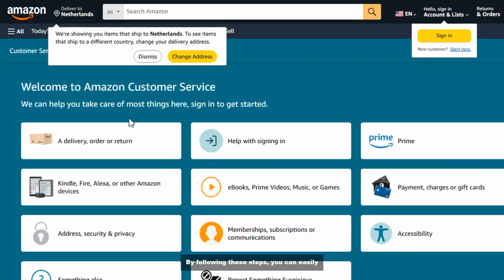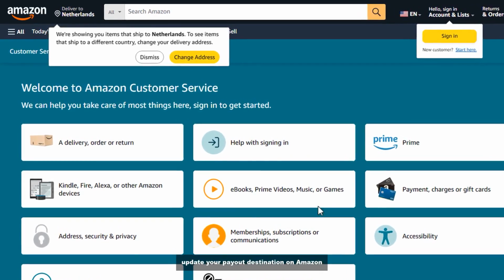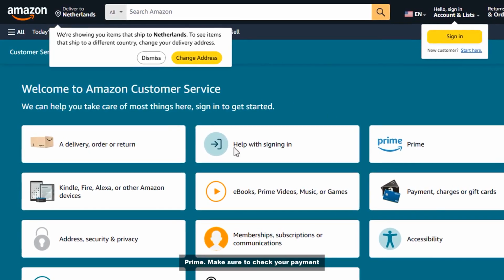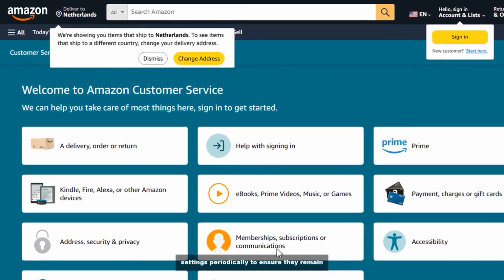By following these steps, you can easily update your payout destination on Amazon Prime. Make sure to check your payment settings periodically to ensure they remain current.